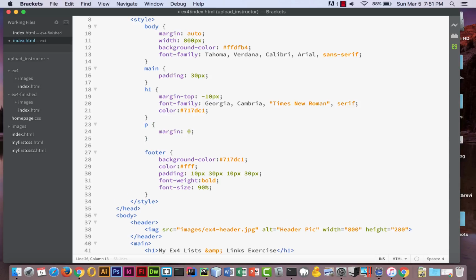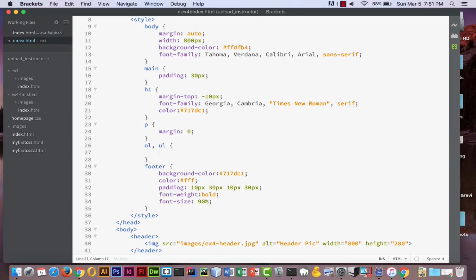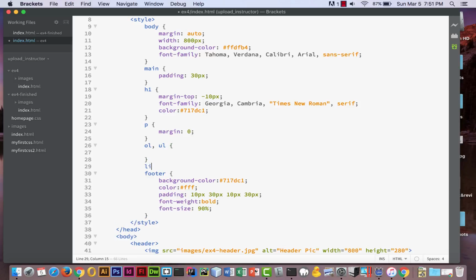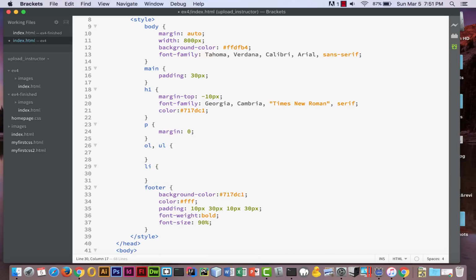I'm going to put one for the OL, and I'll put comma UL. The reason that I put the comma there, then whatever I do, this will affect both of them. Since I have an ordered list and an unordered list, this will target both of them. Whatever I do for one will do for the other, and then I'll also make one for the LI, for the line items. And remember, we just kind of messed around with that a little on the previous exercise.